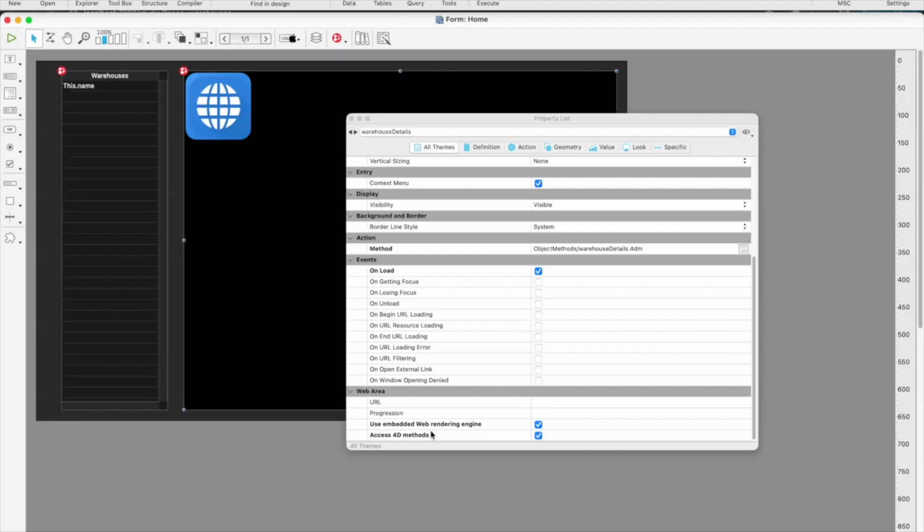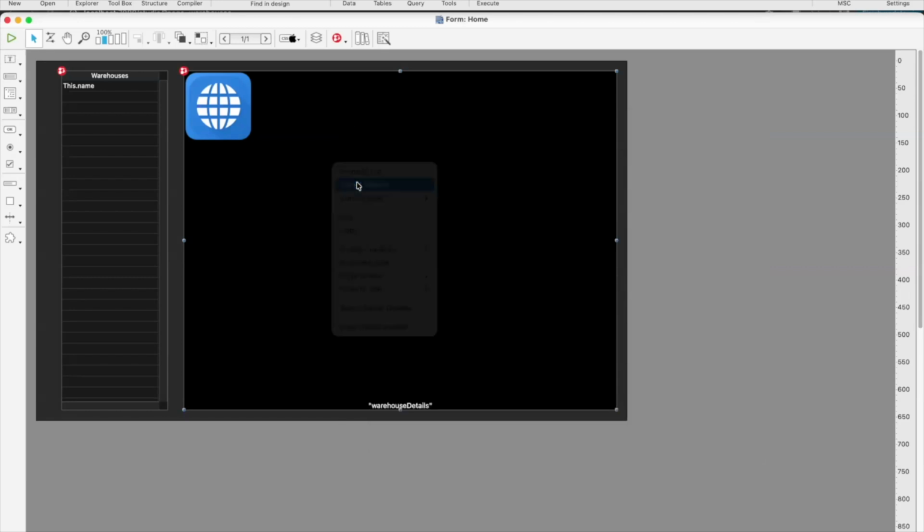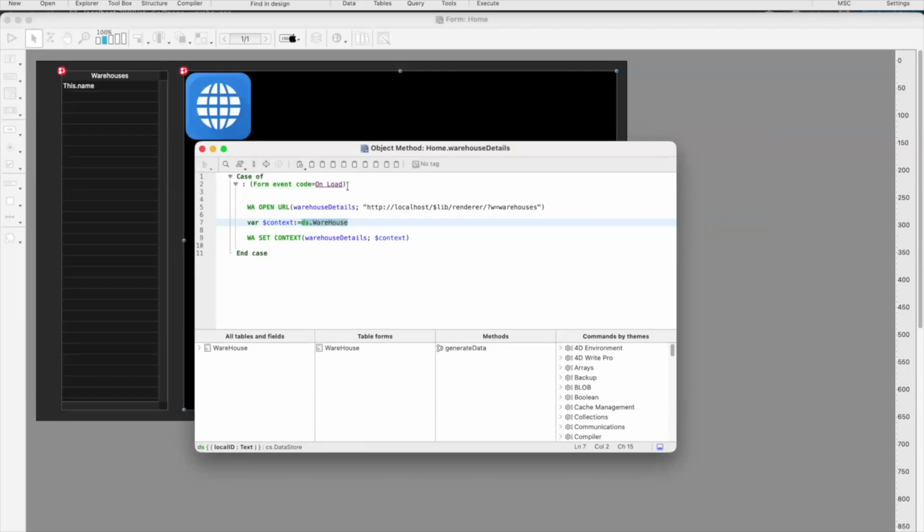Now, let's look at the object method of the web area. When the web area loads, an onload event fires. This event initializes everything. First, it loads the Qodly page. Second, it sets the context that the page will work with. In this example, the context contains a warehouse data class. Let me open that data class.